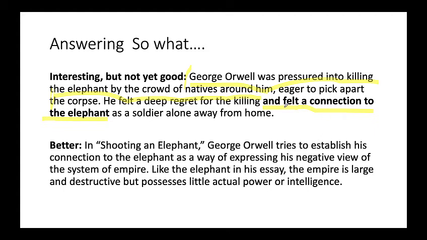interesting observation. But a thesis, when I say it needs to answer the so what question, it's taking this observation and trying to say, okay, why is this connection important? It's a really good observation, but what does this connection show me about the essay? What can I use it for to argue a point that will teach the reader something new? So I did a little further revision and I came up with this thesis.